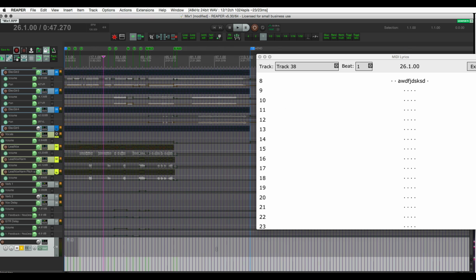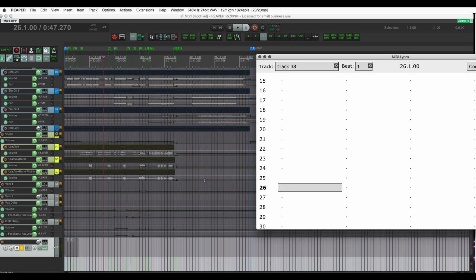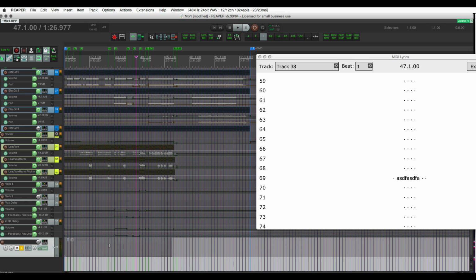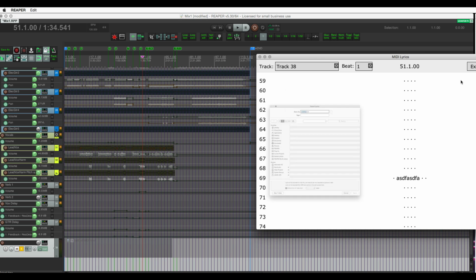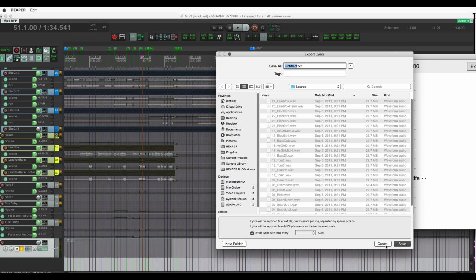And if we want to add something in later on in the song, it's just a matter of going to edit mode, choosing the bar. It's going to jump to the position of the cursor by default. At bar 69, you can just enter whatever you want. Hit commit. And now this MIDI item automatically expands to include that. If we select this MIDI item and then click export, we can save this file.